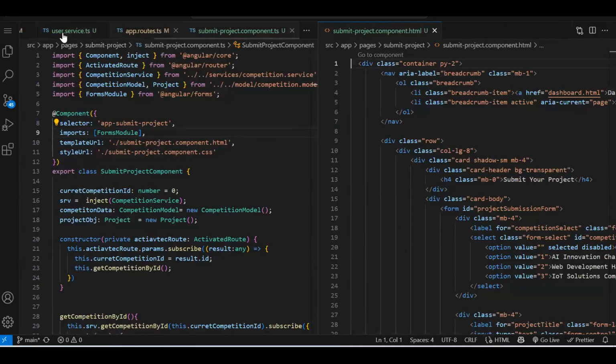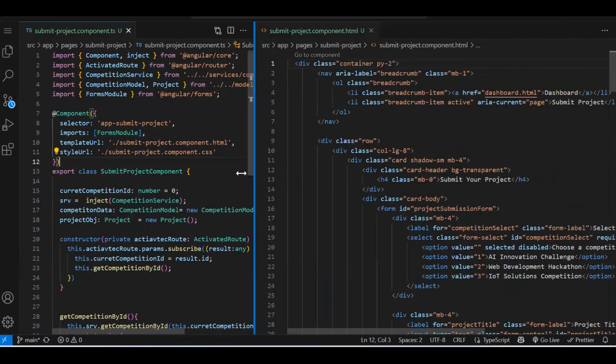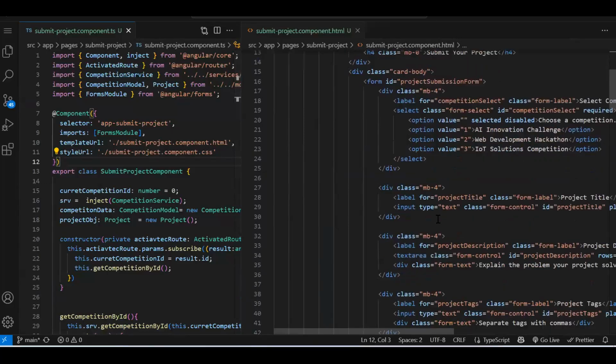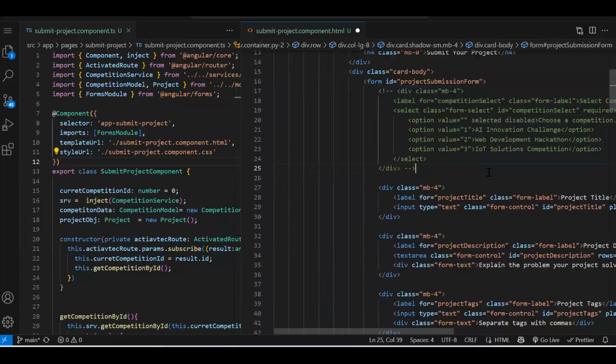Let me close the remaining file. Okay, so we created this object. Now this object we need to bind to our form. So here you can see we have the form. We said we are not going to use this, so for now I'm commenting it.